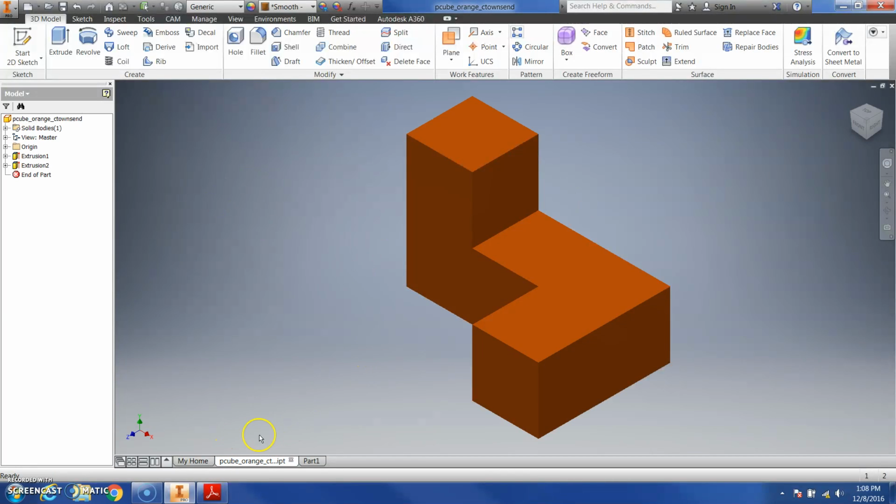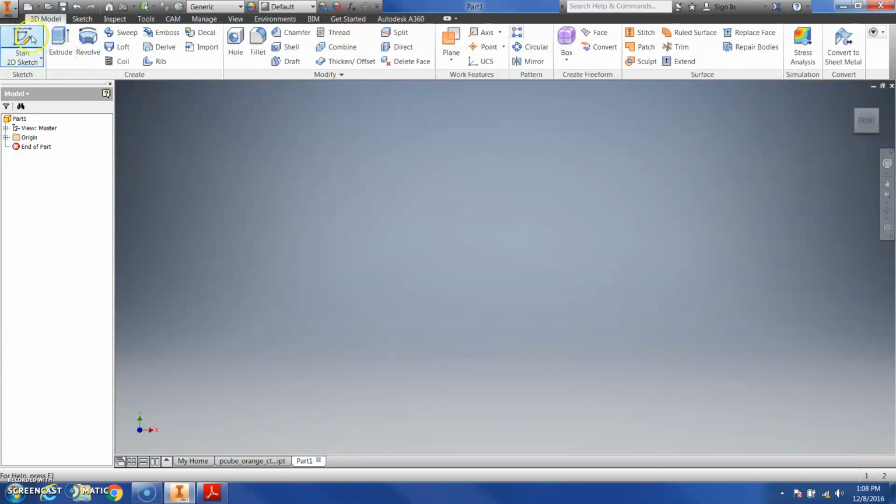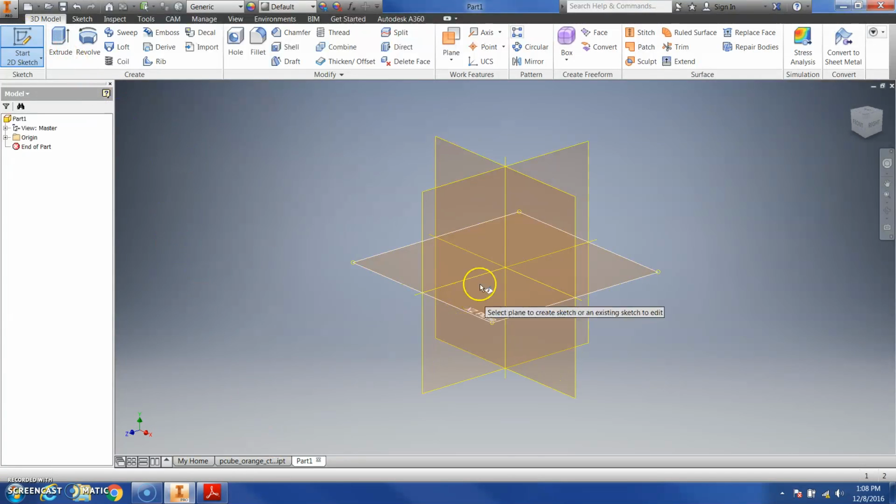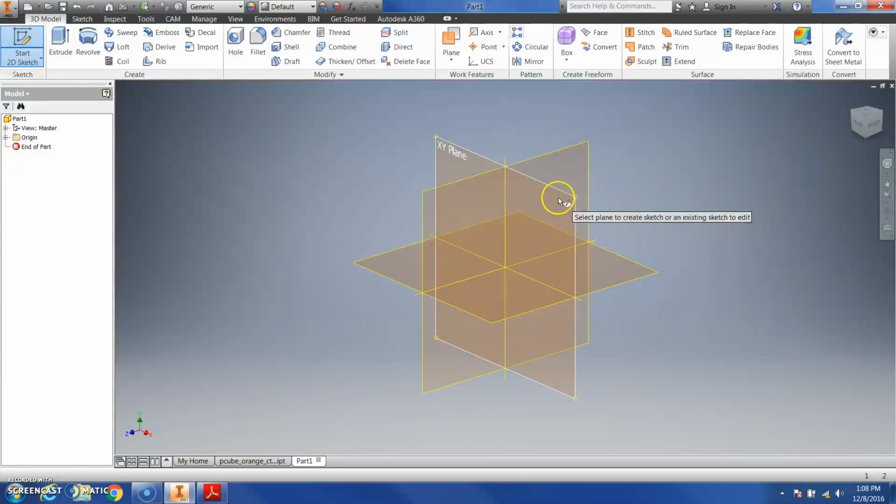So once again, I'm going to go ahead and model my orange part, and I'm going to start with this L shape in the back. So I'm going to start a 2D sketch, and once again, I'm going to use the XY plane. Once again, we have the XY plane, the YZ plane, and the XZ plane, which are related to our 3 axes here in the bottom left-hand corner.